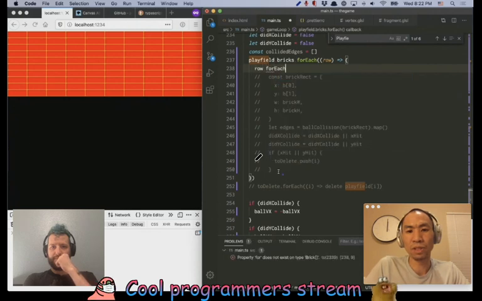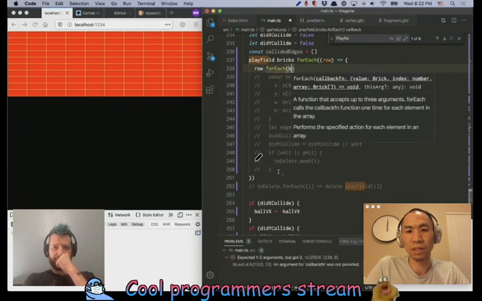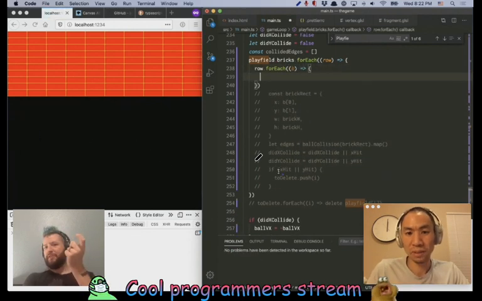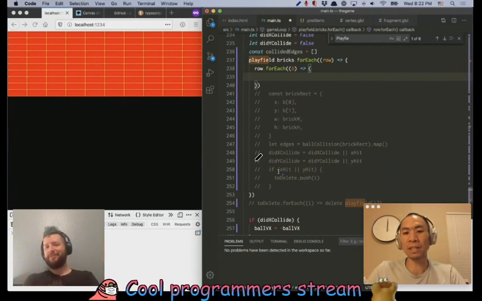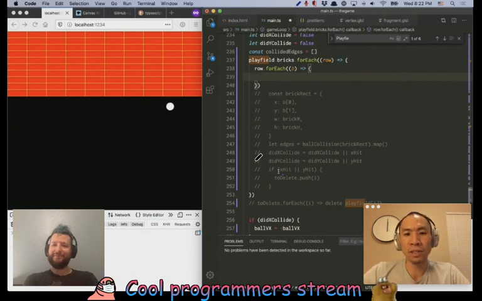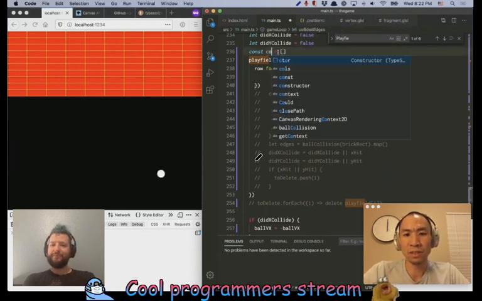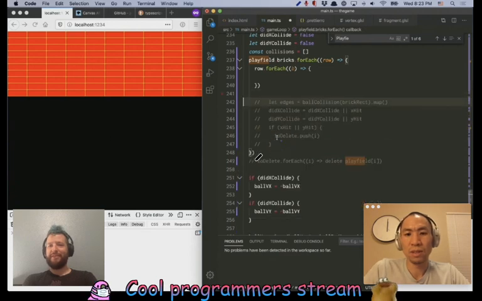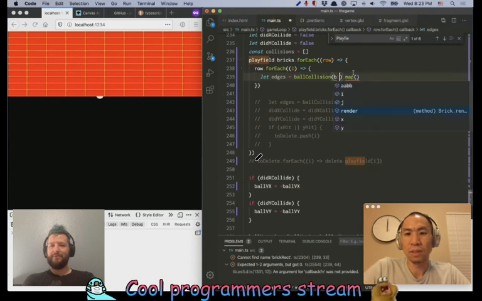Row dot forEach brick. And you could put the index in there, so you would get i and j as values in here if you wanted that. I guess we don't need it actually. Everything should handle it. The brick has its own i and j. I forgot that the brick does everything we need to know about neighbors. It's great. And then the collided edges, or let's just call it collisions. So then let edges equal ball collision brick dot AABB. Brick dot AABB.